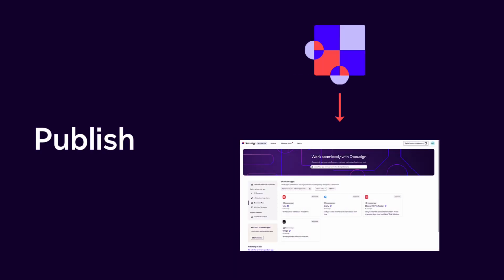Next, you can test your extension app using built-in test functions. And finally, you can submit your app for review and publish it to the DocuSign App Center. Let's take a look at how you set up an extension app with DocuSign.